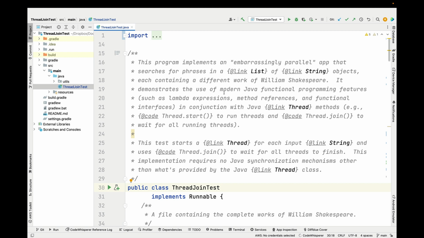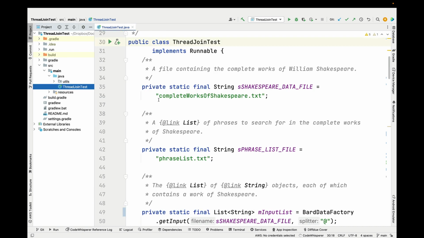This test starts a Java thread for each input string, in other words, each work of Shakespeare, and uses the thread join method to wait for all threads to finish. This implementation requires no Java synchronization mechanisms other than what's provided by the Java thread class. We'll start our walkthrough by taking a look at some of the fields defined in the ThreadJoinTest class.